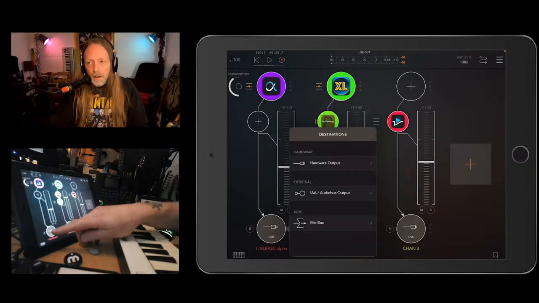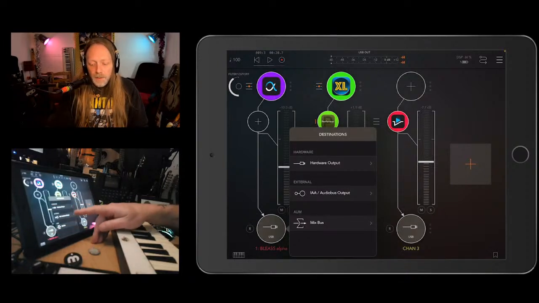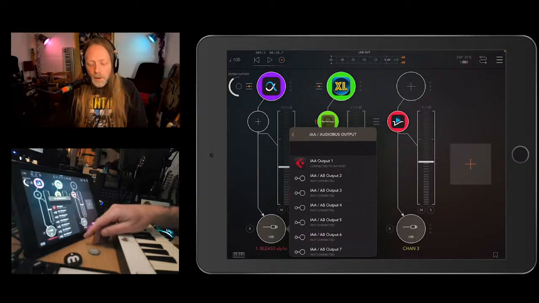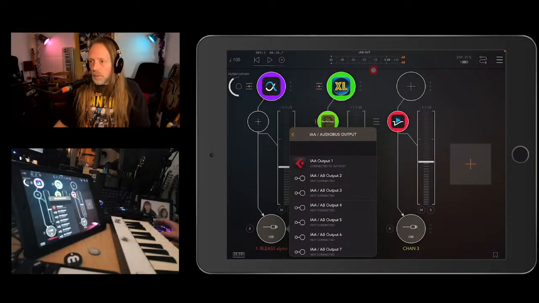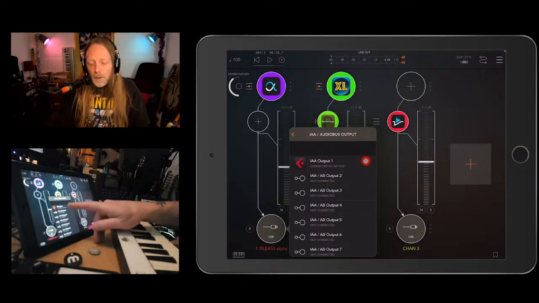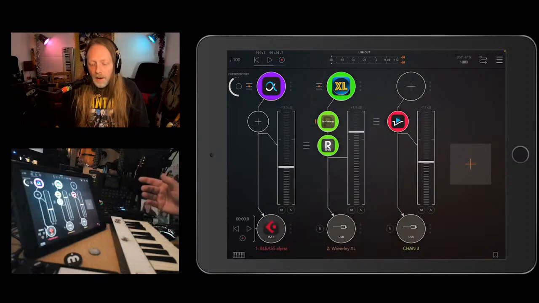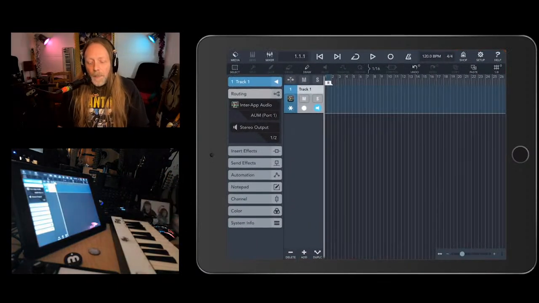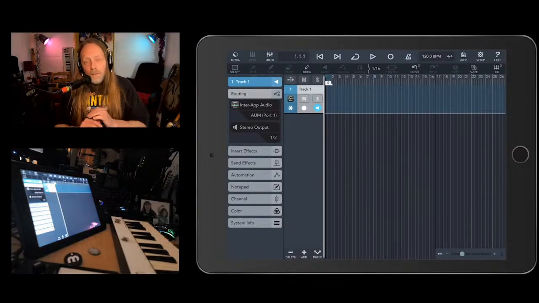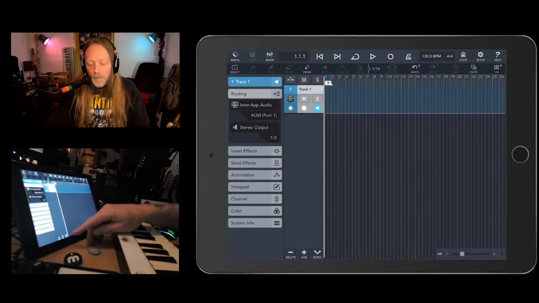You go down here, first instrument output, we're going to go to Interrupt Audio, and you'll see in the list Cubasis, Interrupt Audio, output 1. Select that, right? Then go back to Cubasis. If you screw up the order of this, it's going to die and you'll have to start again.